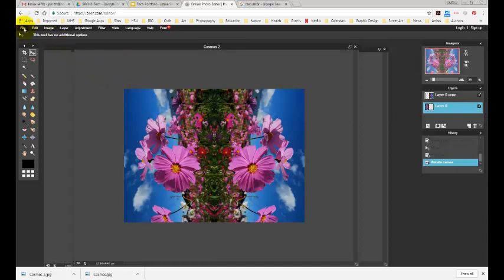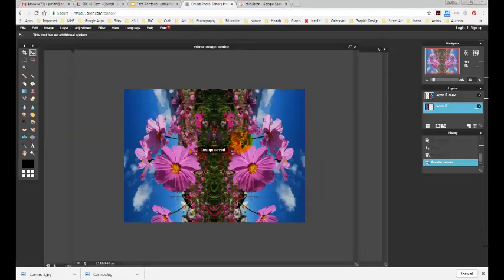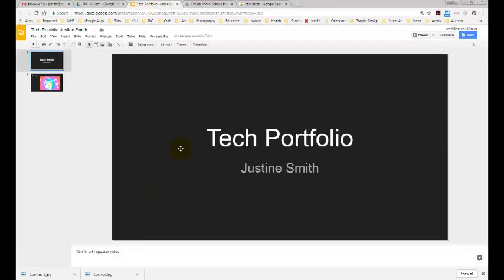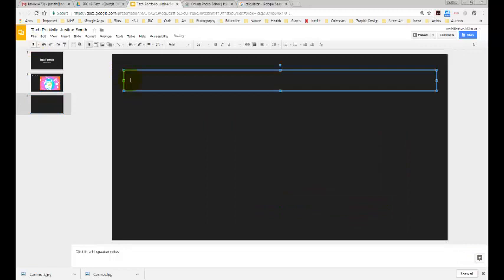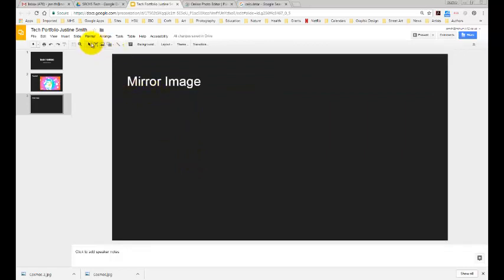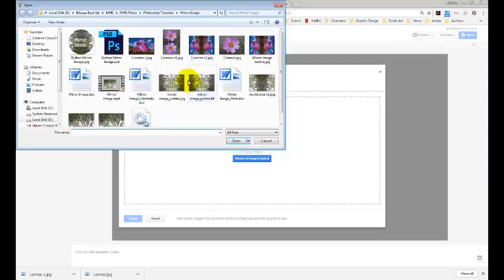So it's finished. I'm going to go to File, Save, and I will call this Mirror Image and put my name on it. And then I will click OK and save. Now in my tech portfolio, I will click the plus sign to make a new slide, and I will title this Mirror Image. Click down at the bottom part, and I will go to Insert Image, choose an image to upload, and it's right here, Mirror Image Justine, and click Open.